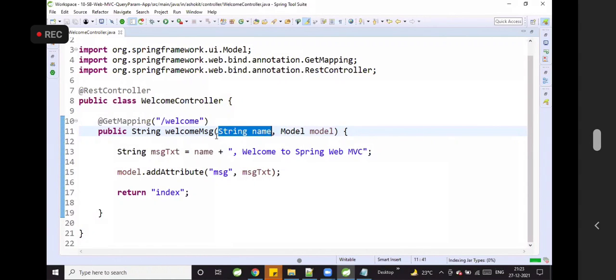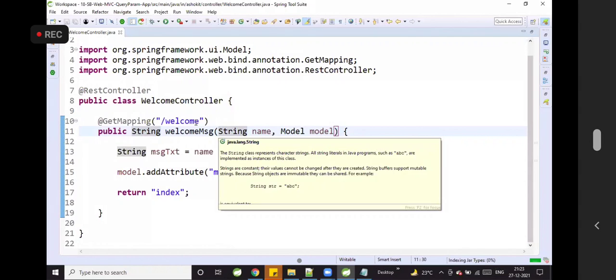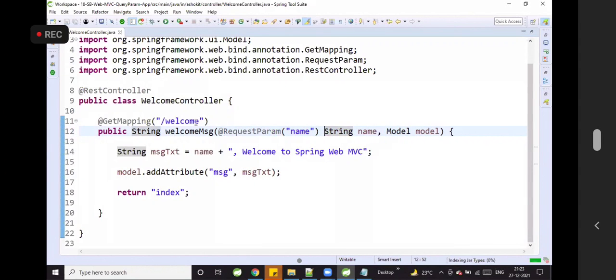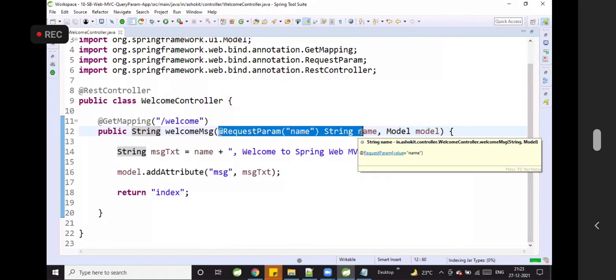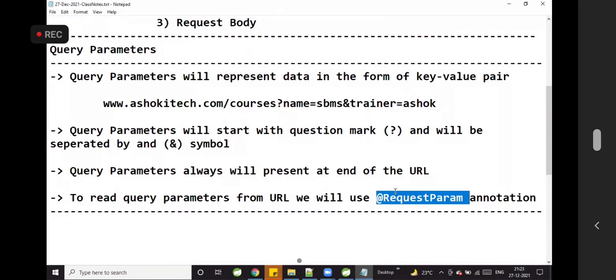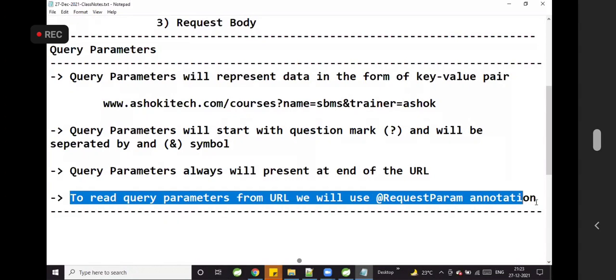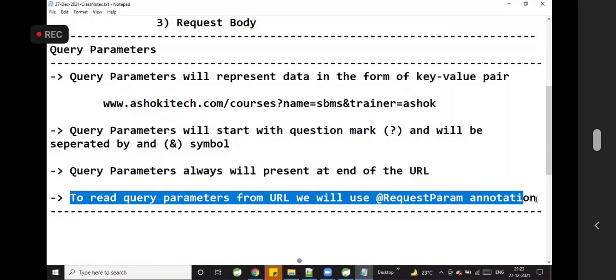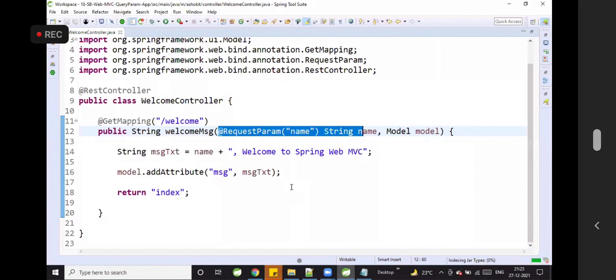This name I want to take from the query parameter. How can we do that? @RequestParam of name. I am using the @RequestParam annotation. What is the purpose of the @RequestParam annotation? The @RequestParam annotation is used to read the data from the query parameters. To read query parameters from the URL, we will use the @RequestParam annotation.